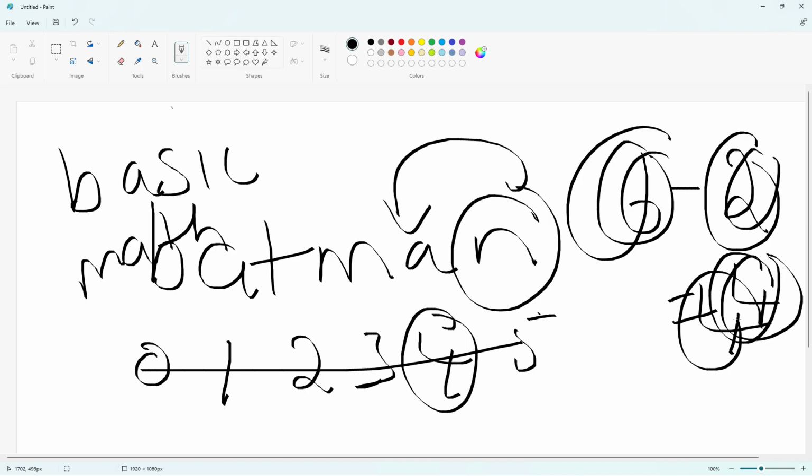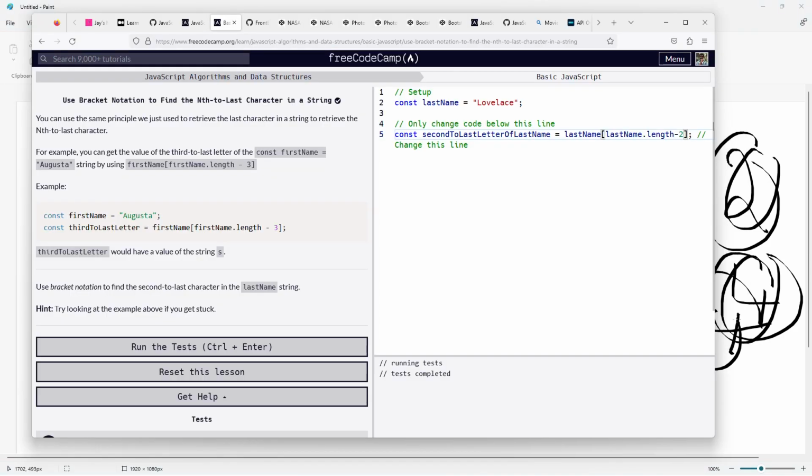Now, as I say it, it seems easy for me because I've been doing this for like 20 years. But you are doing it for the first time and it might take a while. Practice. All I can say is practice. Okay, so there you go. That's the second to last.